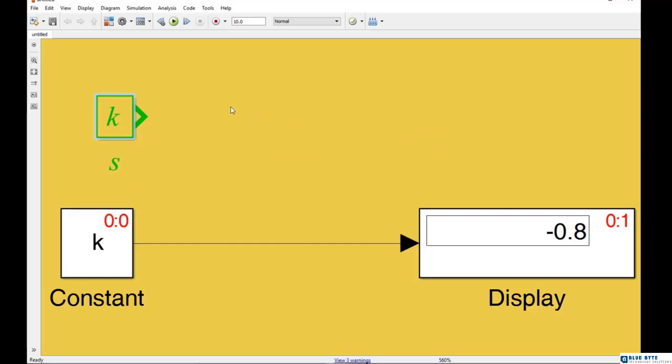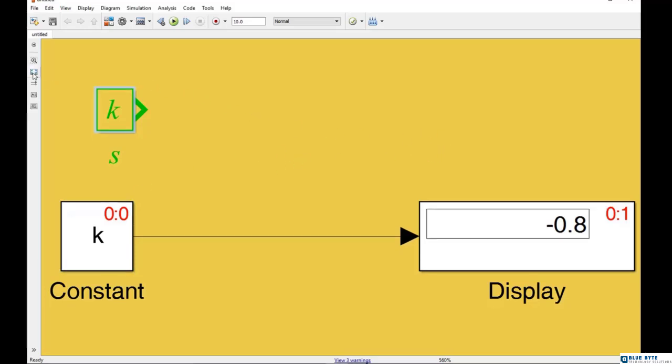So if blocks are connected to each other and have a common aim, Simulink prioritizes them. So first one is K, and then is display. It means that, for example, first the K should start the process and then display.